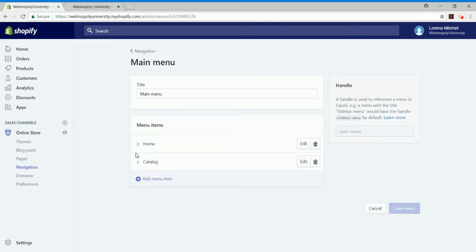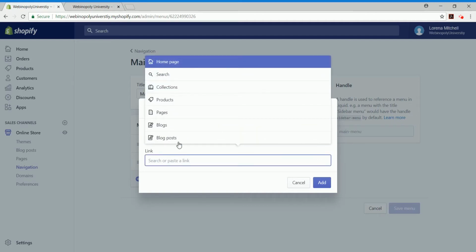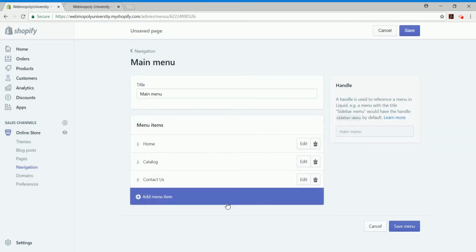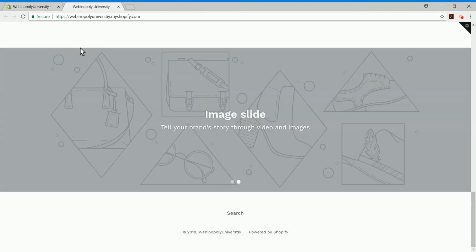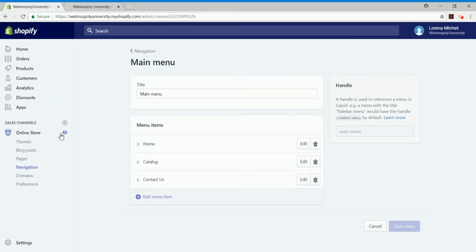We'll go to main menu, and then we're going to add a new menu item. So let's go ahead and add the contact page. And then we're going to go here to pages and link that page, Contact Us, and add. Let me save it as it is. So if I refresh our home page, there's our Contact Us page. And you can get to this preview of your store by clicking the eye icon.